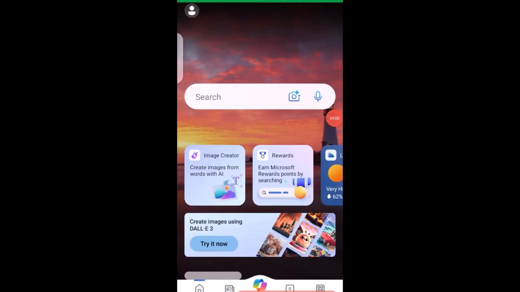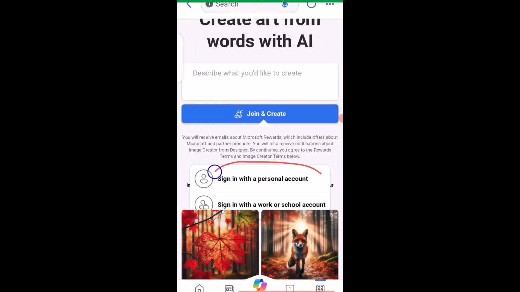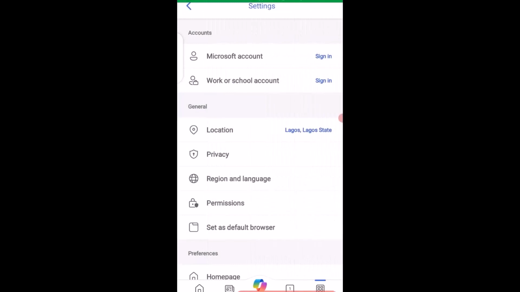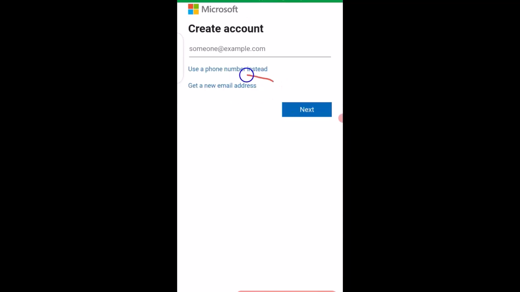The next thing you want to do is click on image creator. It will take you to this point right here. Make sure you click on join and create. Then click on sign in with a personal account. From here, click on Microsoft account sign in. Then click on create one. Next, click on get a new email address.